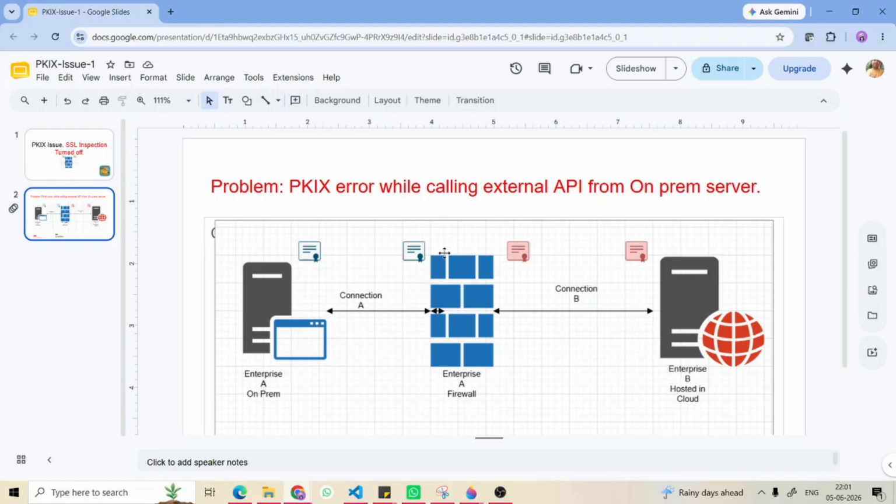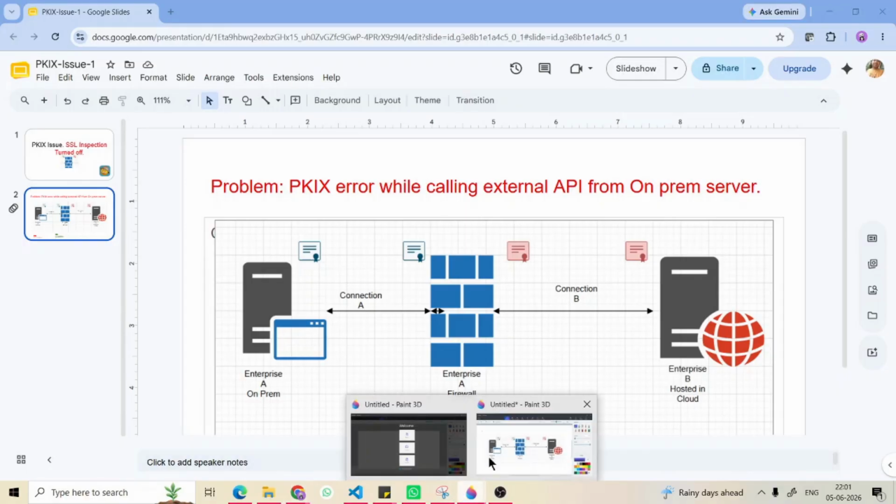But even with this, the problem was that it was not able to hit the target application's API. Suppose api.xyz.com is my target application's API. I am trying to hit that, but it was not able to make a successful connection because of a PKIX error, meaning it was not able to find a trusted certificate in between when making the connection. So how is that connection basically established?